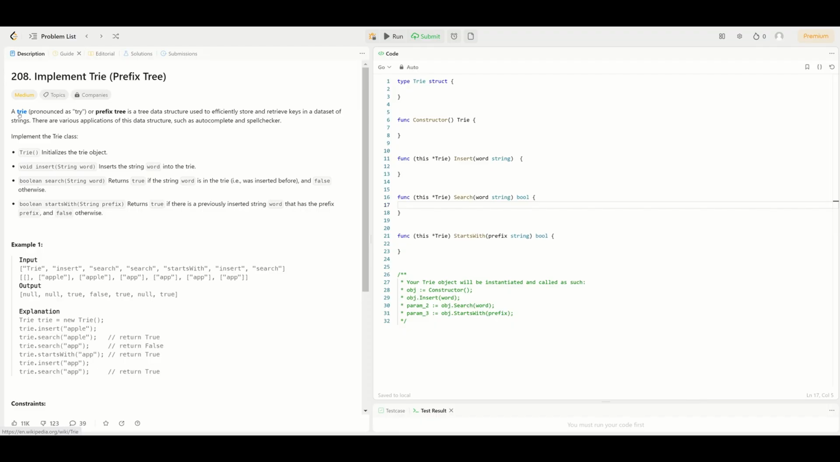A trie, pronounced as "try", or a prefix tree, is a data structure used to efficiently store and retrieve keys in a dataset of strings. There are various applications of this data structure, such as autocomplete and spell checker. During the course later, we will also implement an autocomplete facility and spell checker as appropriate. For now, we'll start with building the basic structure of the trie.